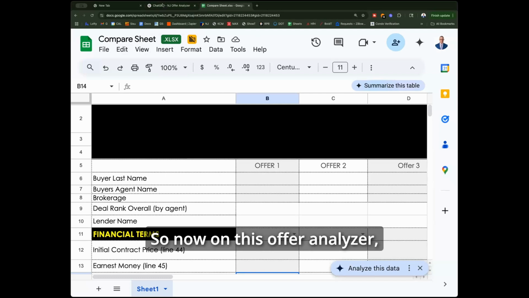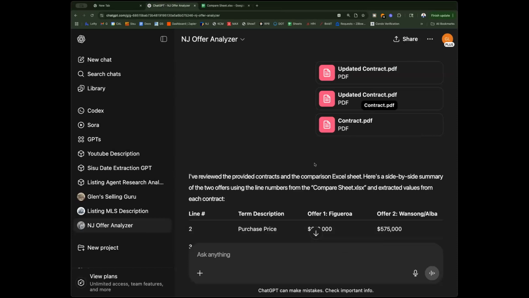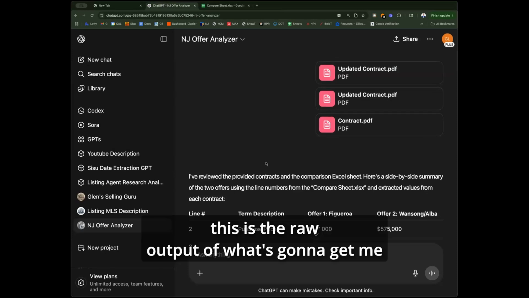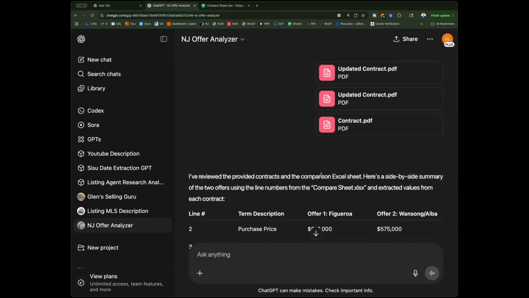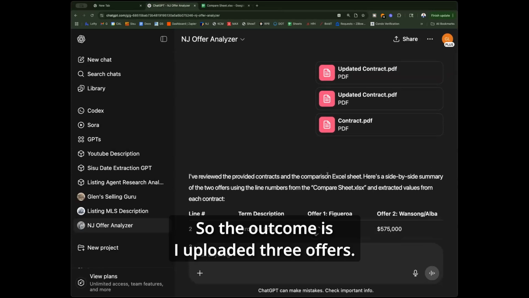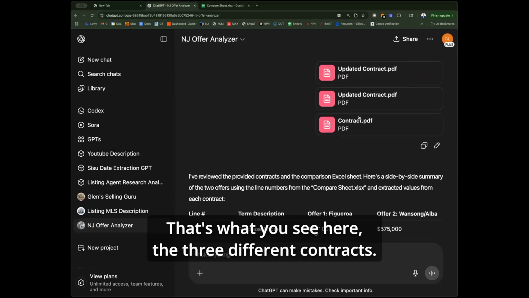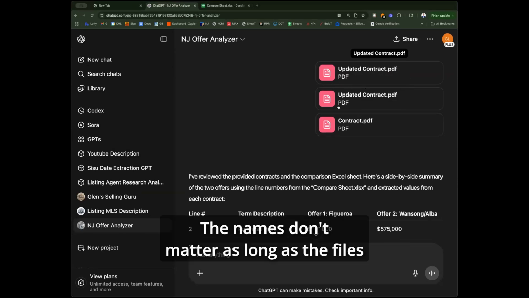Now this offer analyzer is the raw output of what's going to get me to that spreadsheet. So I'm walking you through the outcome, and then we're going to go create it. The outcome is I uploaded 3 offers. That's what you see here, the 3 different contracts. The names don't matter as long as the files are separate files.